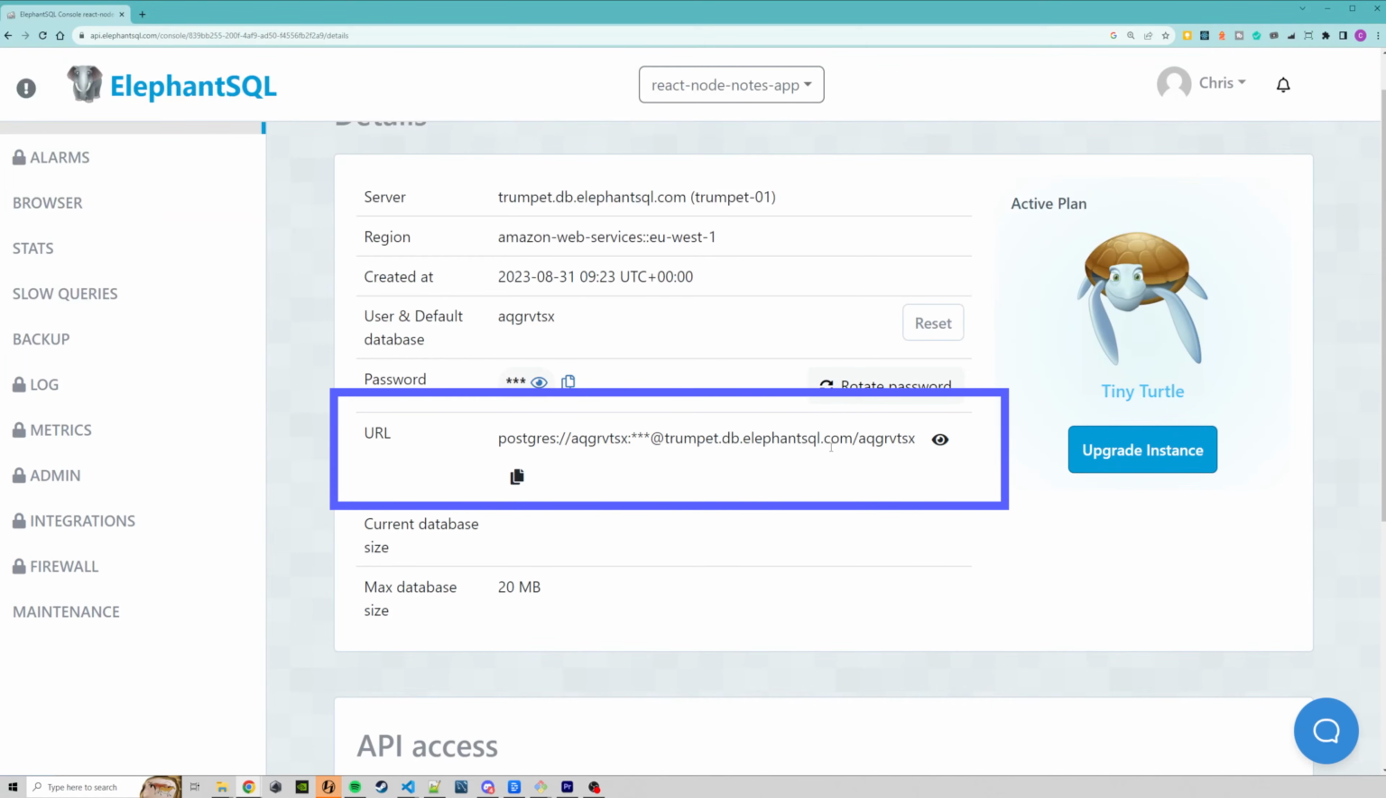Okay, now we have our database set up and we have a connection string. We're going to connect to the database from our backend server. So the first thing to do is to copy the URL that you'll have on your screen. This is essentially your username and password that connects to the database, so make sure to keep it secret.